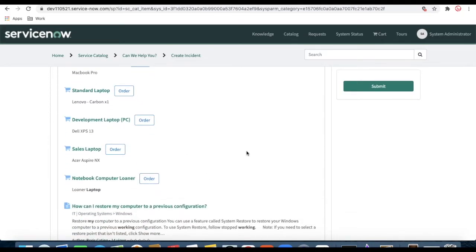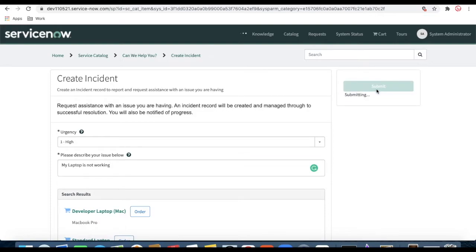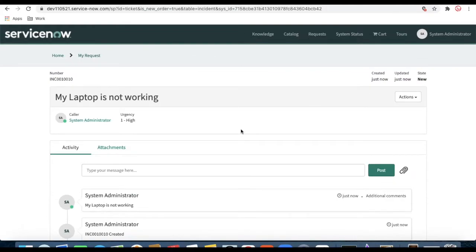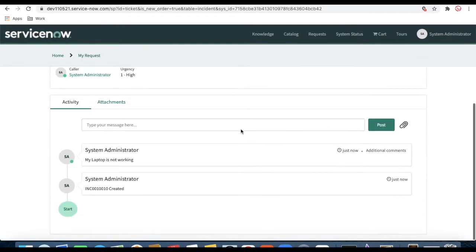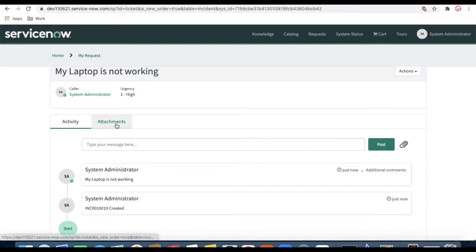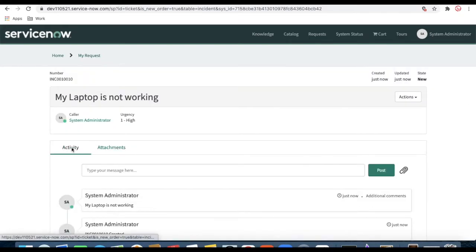So as the end user, I raise the request. Once I raise the request, I should get an incident number. This instance is completely out of the box. So once I generate the request, I just get the incident number. This is the incident number, and I have not attached anything. This is my attachment; I could create or put the attachment. Right now it's showing the state is new, and created and updated. Everything is showing right now.